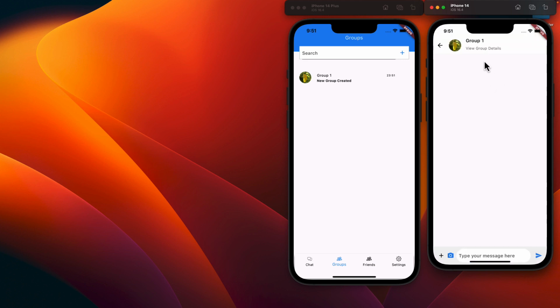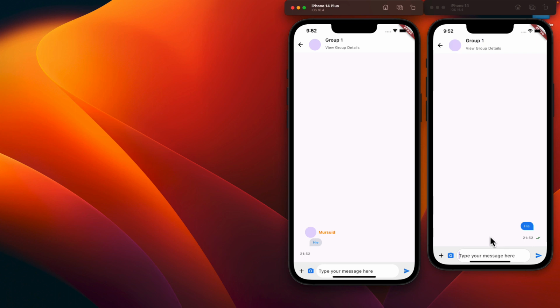So after doing that, let me send a message to this user. Say hi. You can see here it's showing that this message has been delivered to this user, and I currently have one user in this group. And if I view this message, you can see it's showing two double ticks, and the user was Musid, and I can say hello like this.